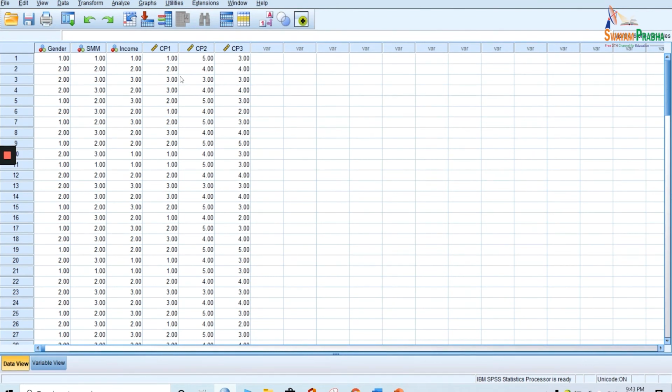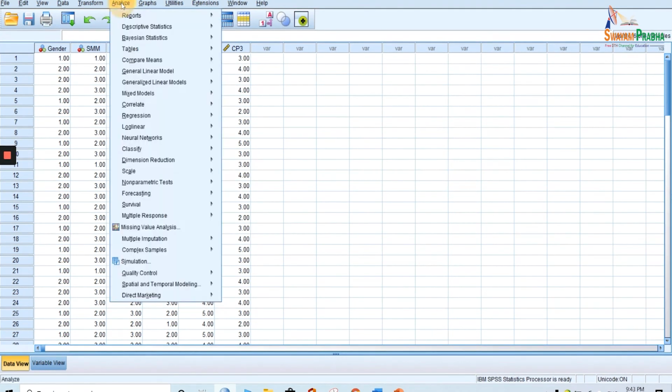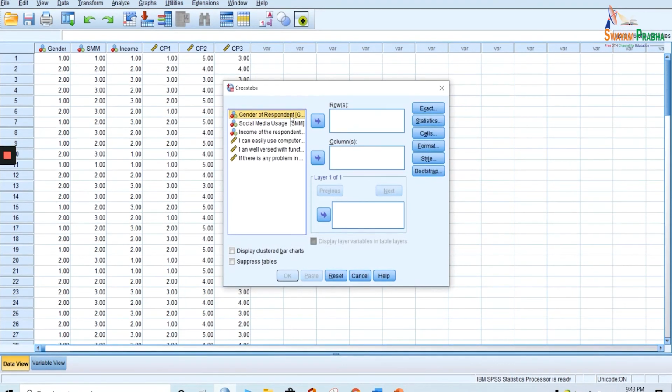So what is the process? For this purpose, simply go to Analyze and then Descriptive, and under Descriptive you will see Crosstabs. This is another interesting thing: if in your data set you are able to form a crosstab of two variables having different categories, then yes, you can apply the chi-square there as well. So first of all we will convert this to a crosstab, and then we will apply the chi-square here.